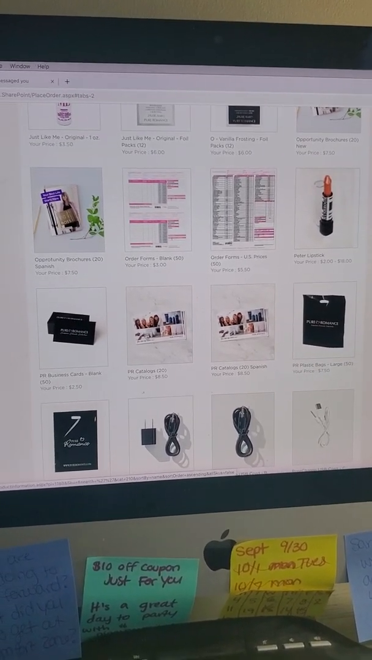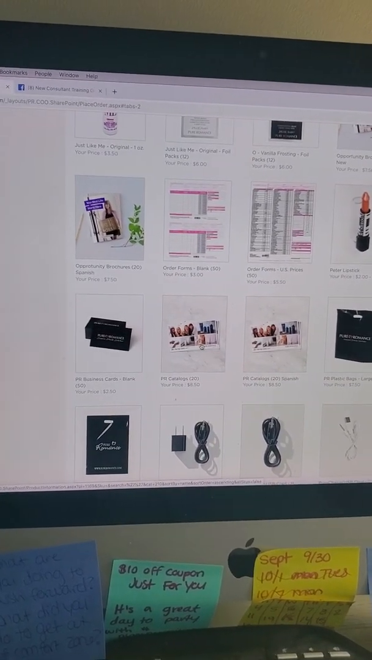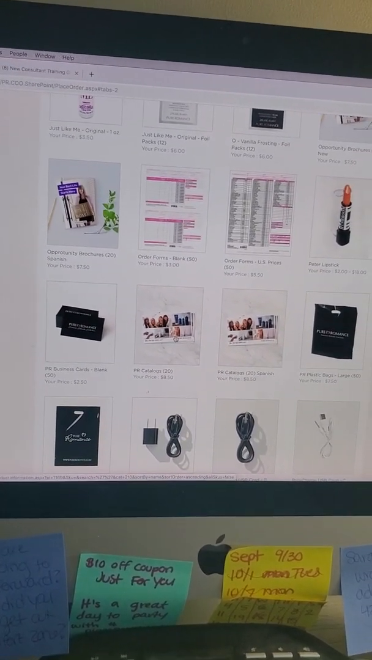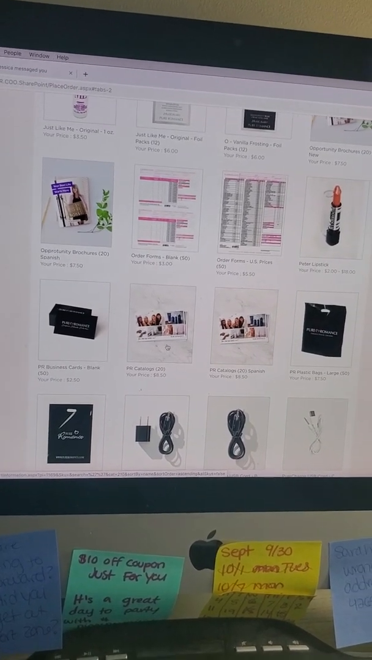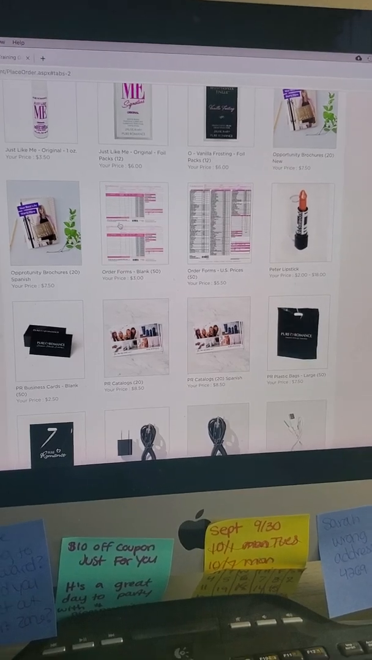And also, making sure you grab your Pure Romance catalogs. There are a Spanish and a non-Spanish version, so it's very important that you have just the English version if that's what you're looking for. There are going to be more order forms that you do need to purchase.